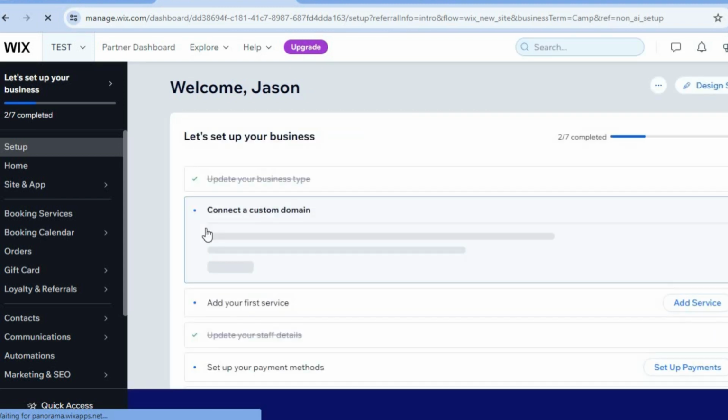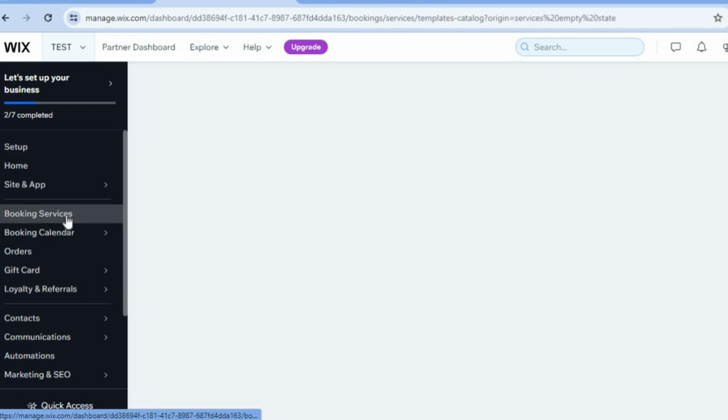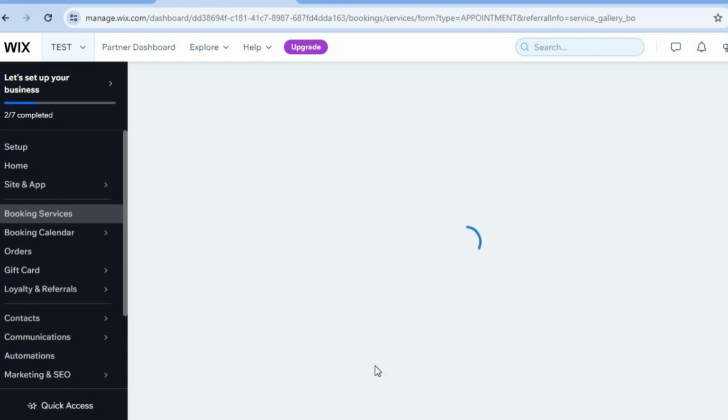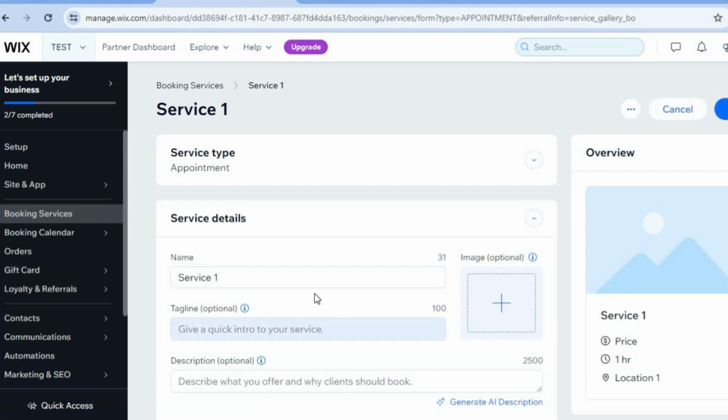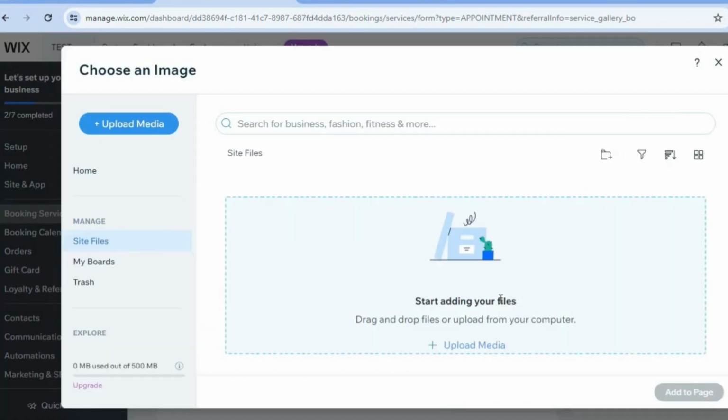So you're going to go over to the left hand menu option, tap on booking services. Then you're going to be redirected to the services page, and you're going to tap on start from scratch. After selecting start from scratch, right here you can simply tap on the title section. So you can tap on name service, and for example, you can name whatever service you would like to offer. You can also add an image right here related to the service.